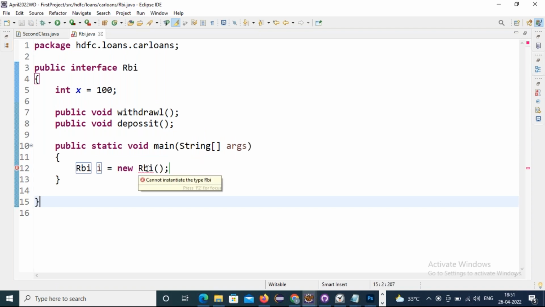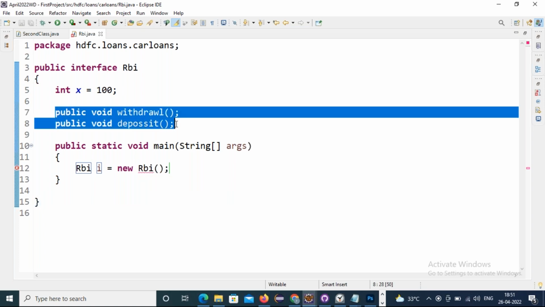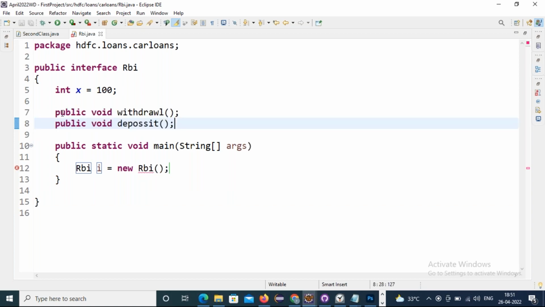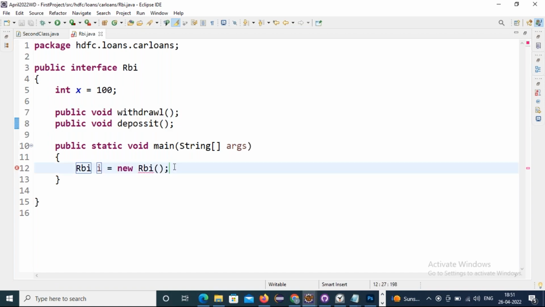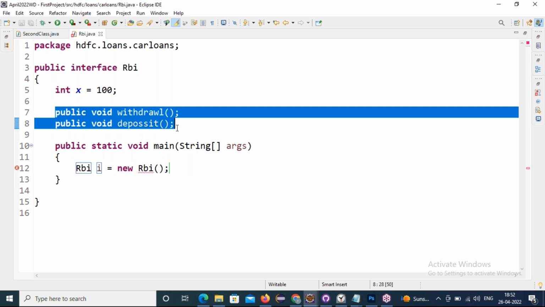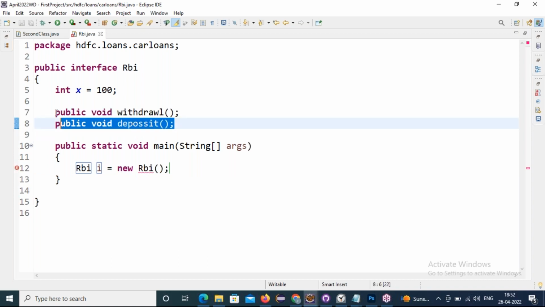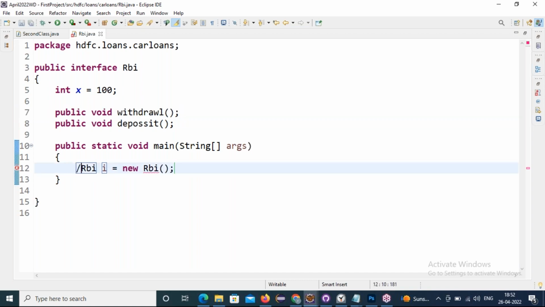See, if I mouse over that object creation, it says cannot instantiate the type RBI, because in the interface we have 100% abstract behaviors which don't have any body implementation. Just method prototypes. There is no meaning in creating an object to access these abstract behaviors. Therefore, syntactically it is not supported to create an object. Just method declarations. So for interfaces we cannot directly create an object.